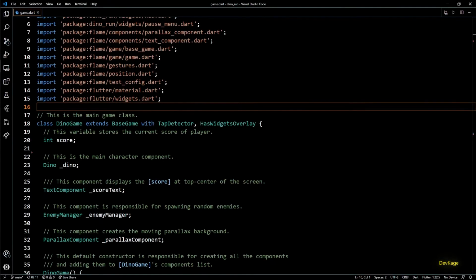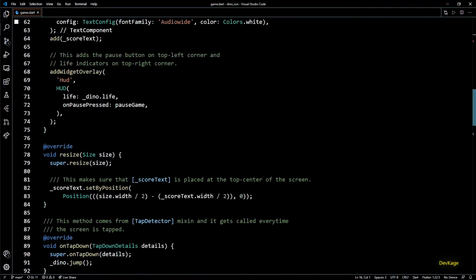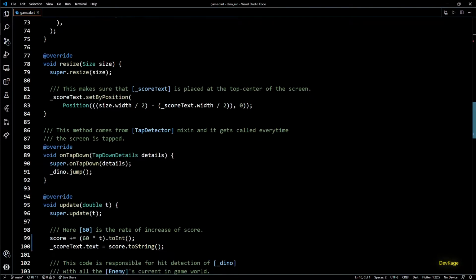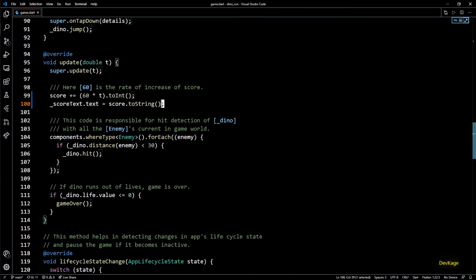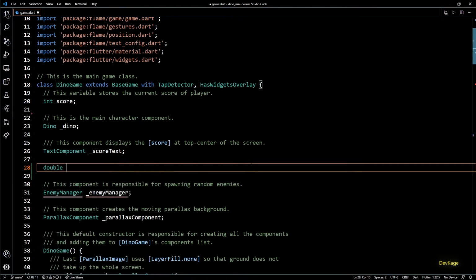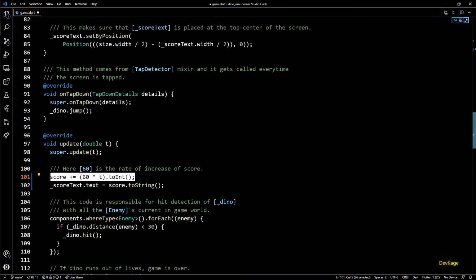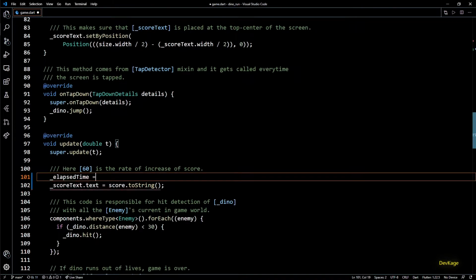But before we get started with that, I'll quickly go over a bug that was reported by multiple early access testers. For some reason, the score text on some devices was not updating correctly. I was able to fix that bug by modifying the score calculation logic. What I did is, I added a new variable in the DynoGame class of type double called elapsed time. And in the update method of DynoGame, I wrote a line to increment elapsed time by the delta time that we get as input to update.